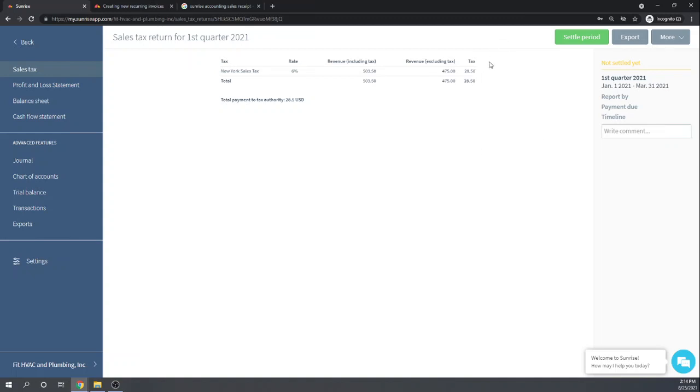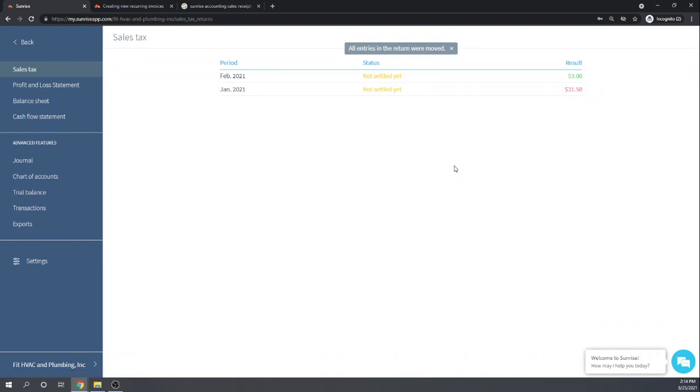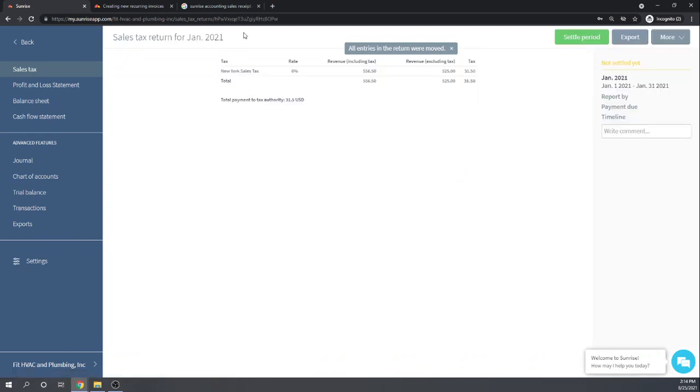Okay, and so this includes that credit. It doesn't give me a breakdown, so I can't really see what's happening. But it looks like it's doing it correctly. So what's our other options here? Change period. Okay, well let's see if I can change the period. Monthly. Okay, there we go. Now I can do it for January.